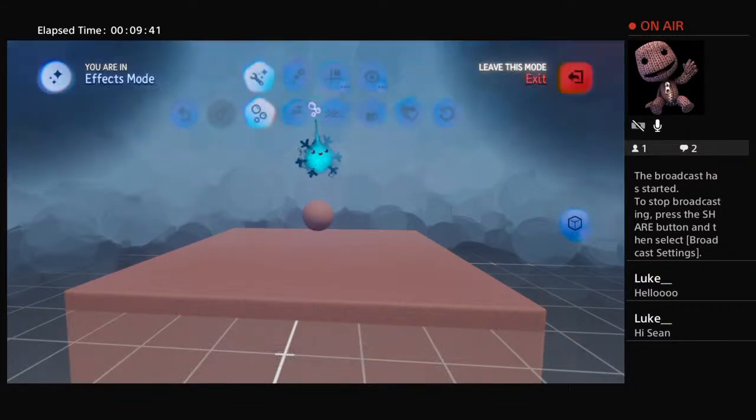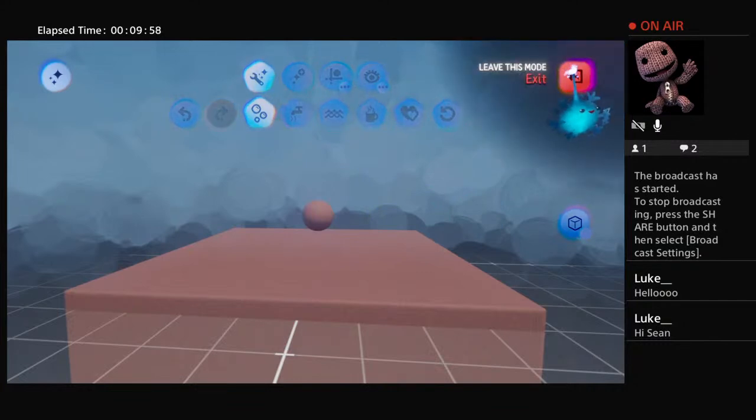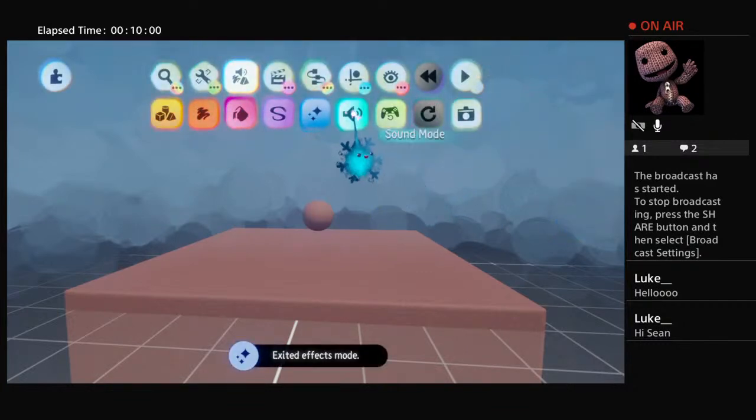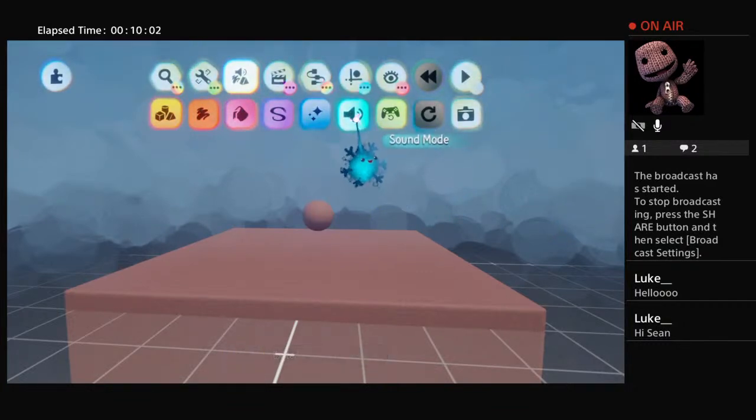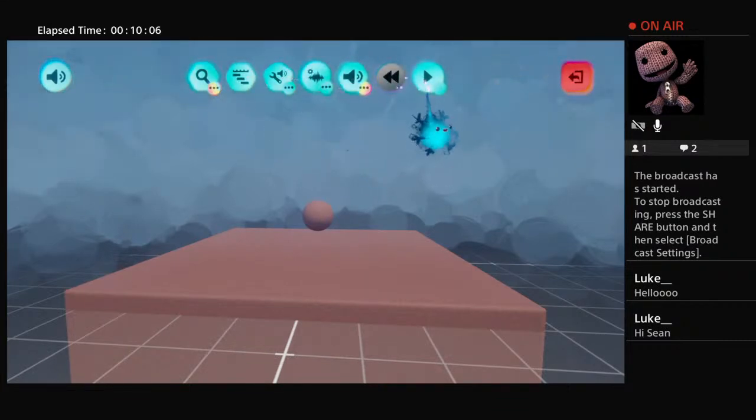Effects mode, this is how you can animate. Basically, if you make your sculpture a little bit looser, not as solid, you can add visual effects, like you can make things animated slightly, like different water effects. I'll show that in a minute. Okay, this one here lets you do sound effects, sound mode. So you can select various sound effects to put in your levels.